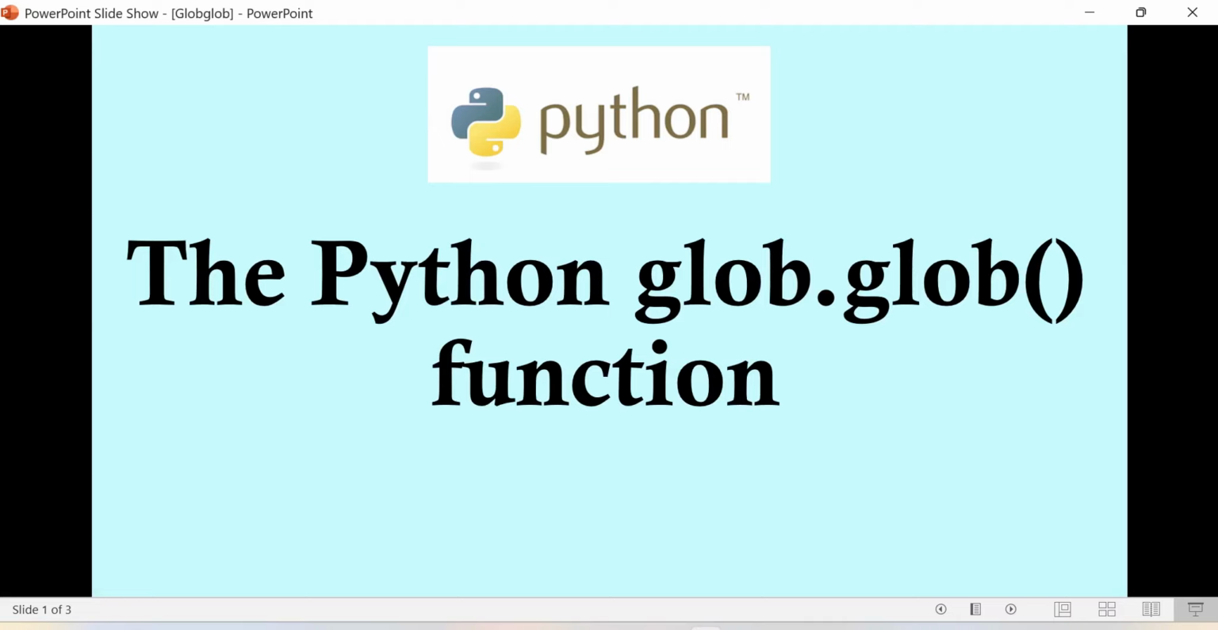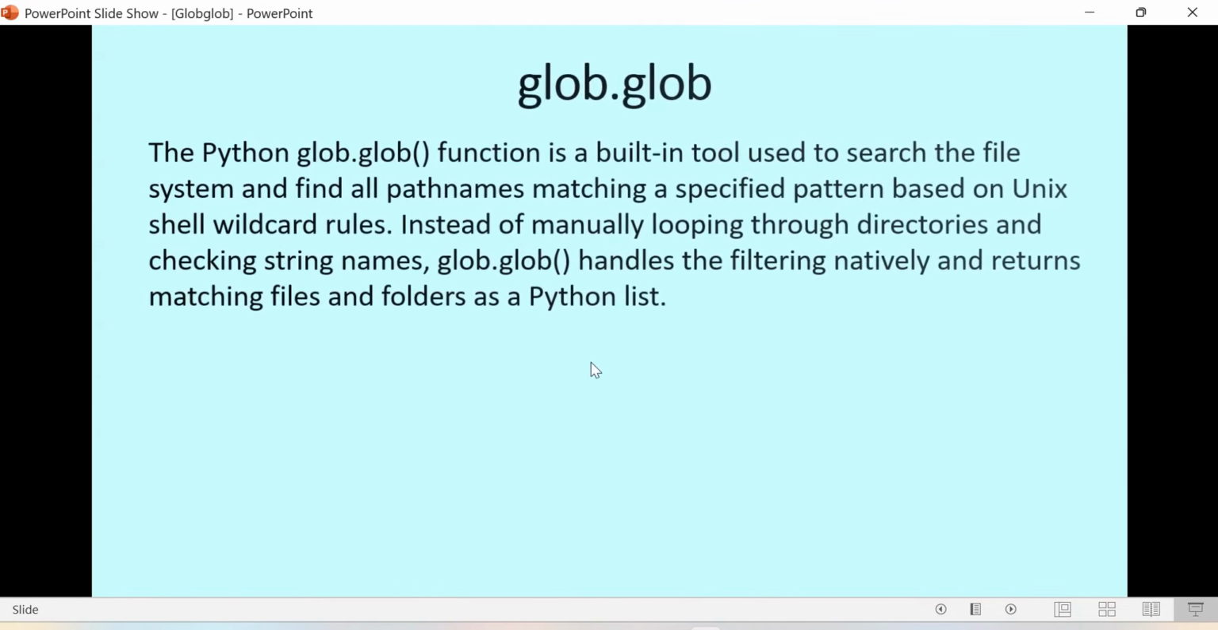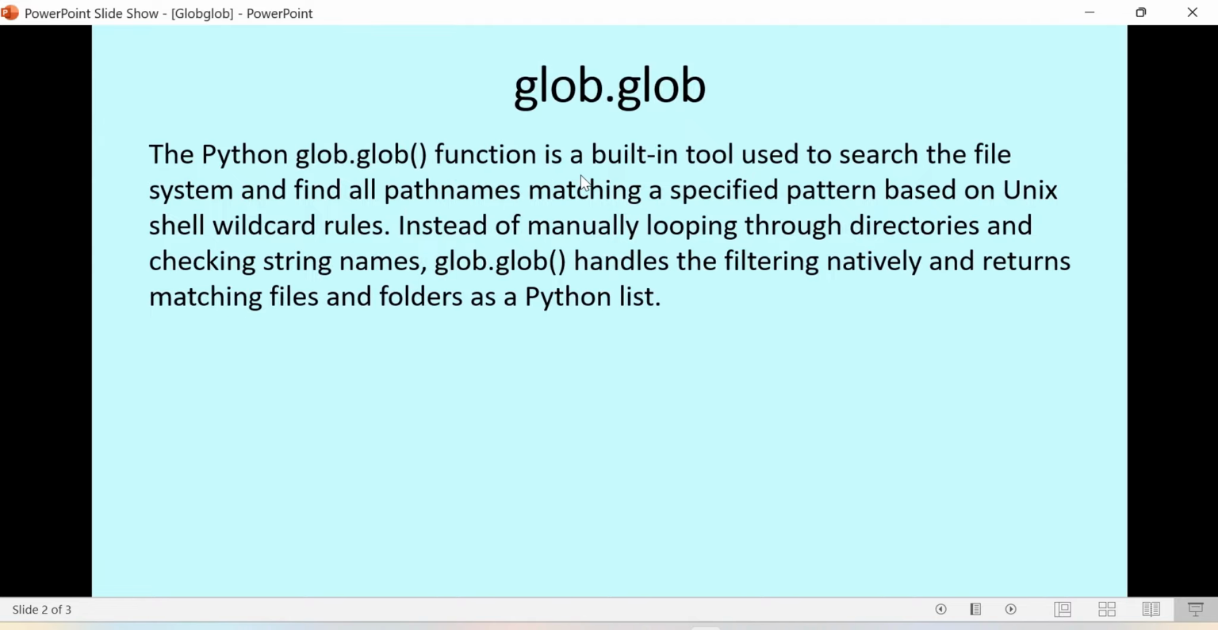Hello. In this video, we will introduce Python's function called glob.glob. This function is widely used to extract a list of file names on your computer. It will search the system and find all the path names matching a specified pattern. You can use wildcard rules, and the result will be a list of all the files.